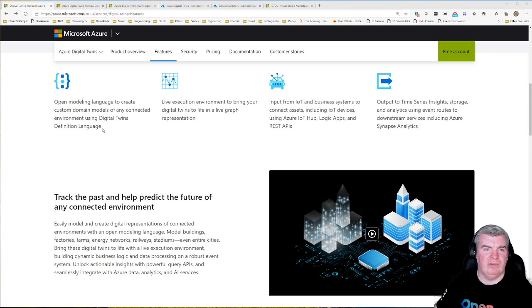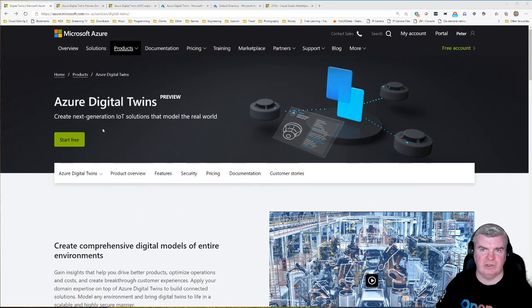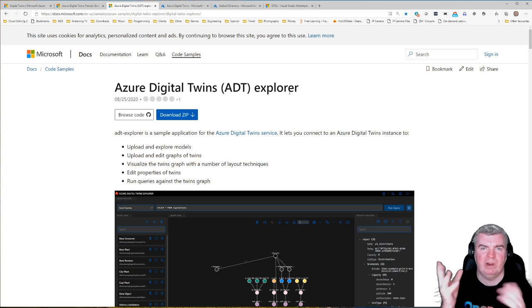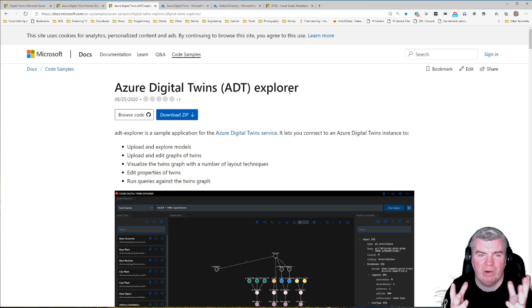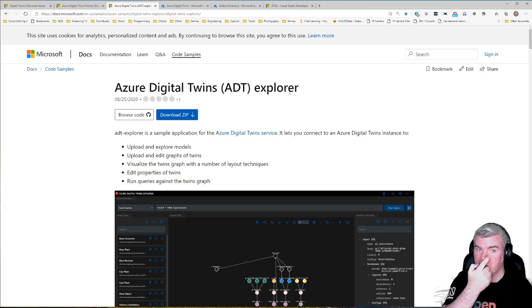So I thought I'd run through just creating the basic Digital Twins instance in the Azure portal, and then how to get that set up. And then there's a nice Digital Twins Explorer, a little bit of open source software that Microsoft have created to be able to view the Digital Twins setup, and they've got some example bits and bobs that you can view in there as well.